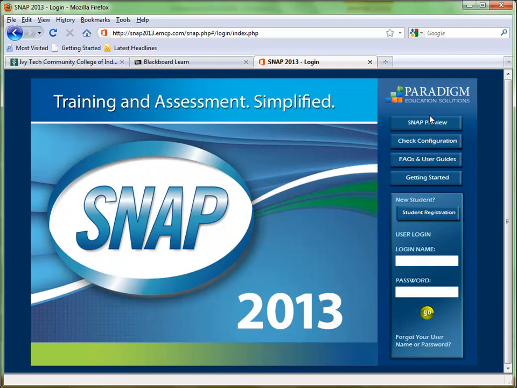And you'll definitely want to go through each one of these tabs. The first one is the SNAP Preview. That gives you an overview of what SNAP is all about. You'll definitely want to choose Check Configuration. That will ensure that your computer is ready to use SNAP, and it'll check all the different parts and add plugins if necessary. And then also a great button is the Frequently Asked Questions and User Guide button. Great tool there for any questions that you might have.